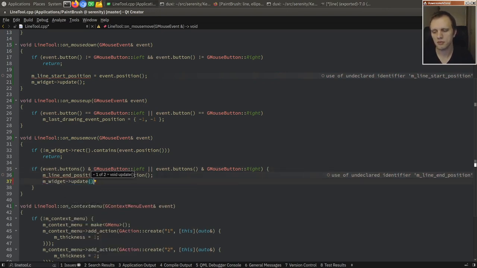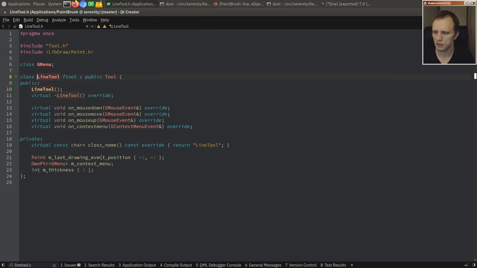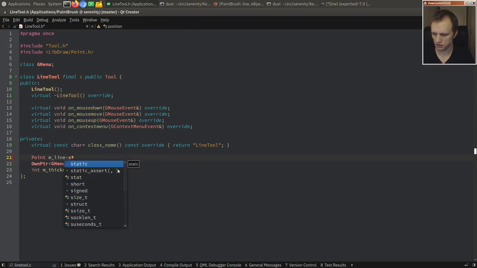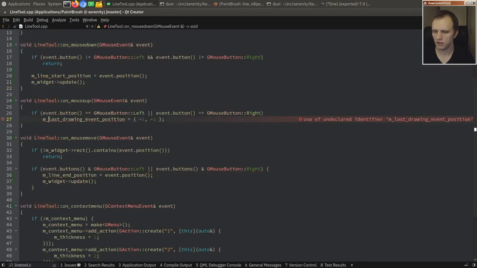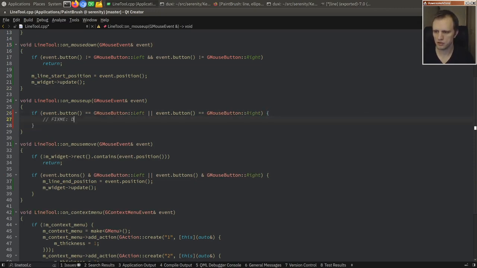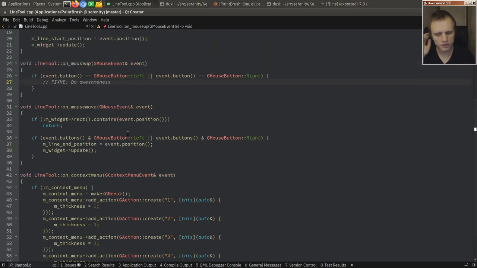So then my idea is that we are going to have the widget notify us whenever it has painted itself, and then we can add something on top of it. So we can add like the preview of the line as long as your mouse is moving, because it's only once you let go of the mouse button that we actually want to draw into the bitmap. M line start position, end position. Yeah. Okay. And when we mouse up, we're going to do something awesome. So fix me, do awesomeness.